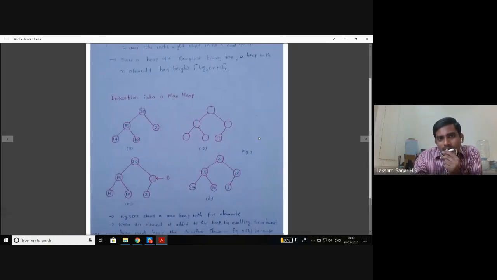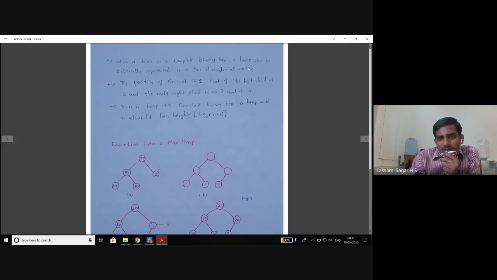Since a heap is a complete binary tree, a heap can be efficiently represented in a one dimensional array. So you can represent the elements present in the binary tree in terms of array representation. You need to store the elements from the top, then the left subtree elements, and afterwards the right subtree elements. In that way, from top level to bottom level, you can represent the elements using an array.